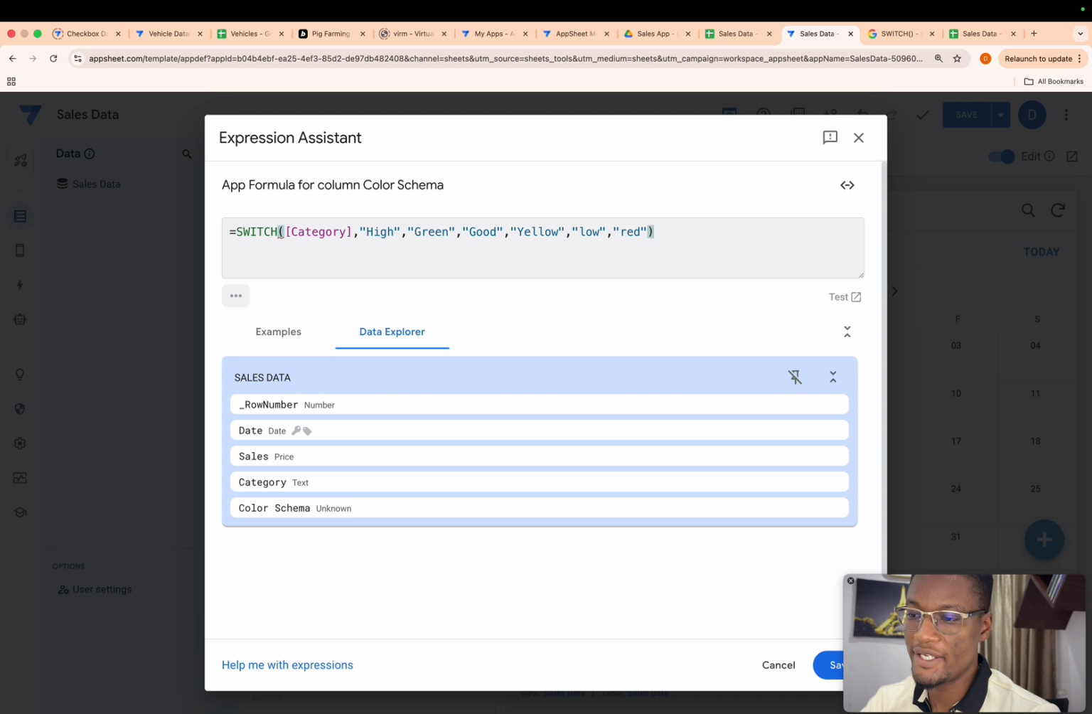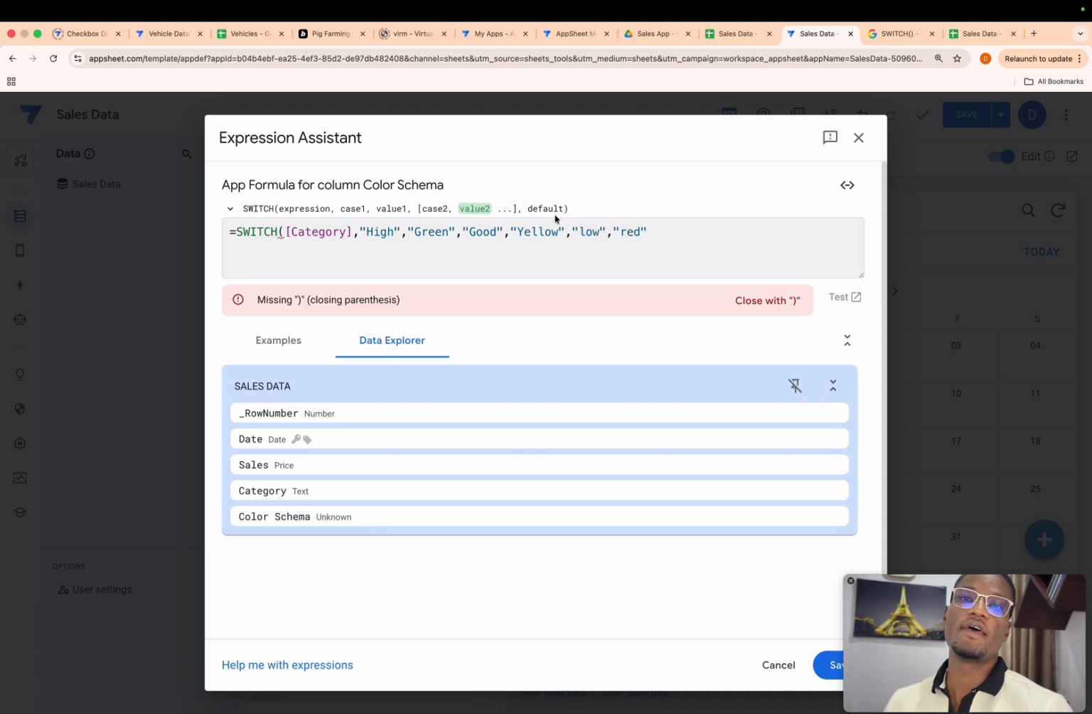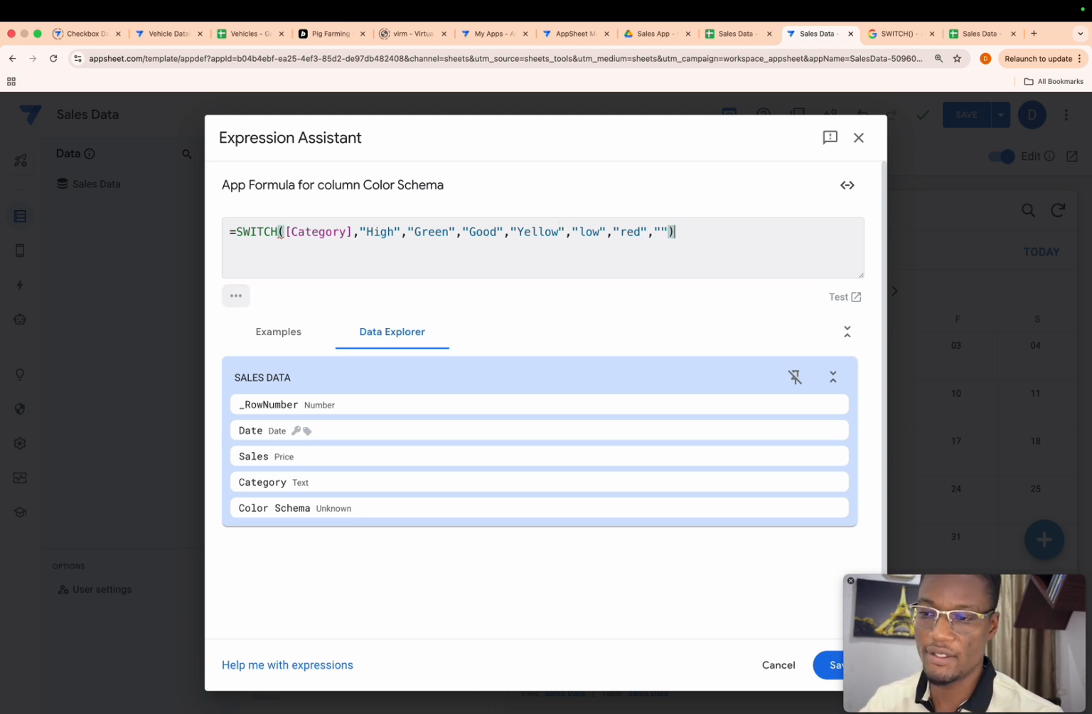But you see, the switch function must have a default value, meaning if the components within the variable are not met, you should give me this value, just like the if false value. So it's either you bring nothing like this, or you make red your default value. So I can take the low off and make red my default value like this. Both work. I'm going to click save.